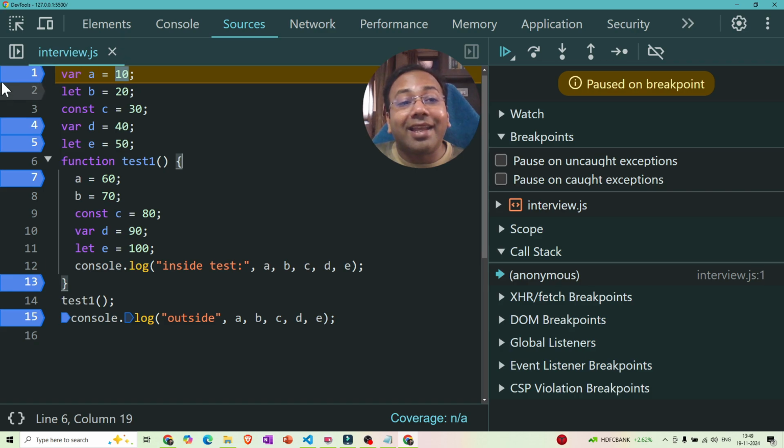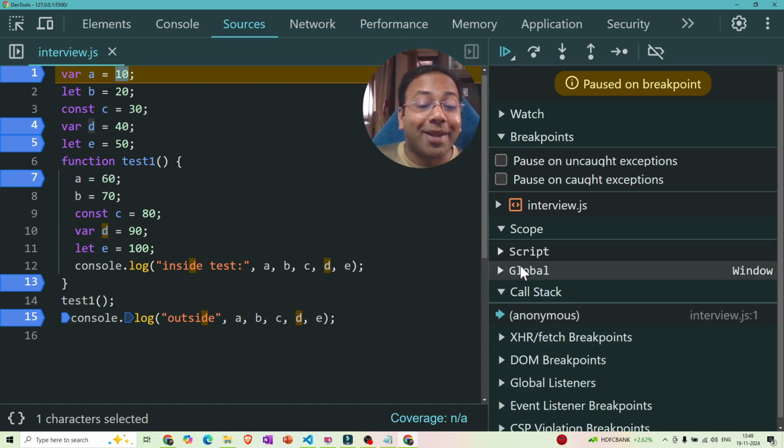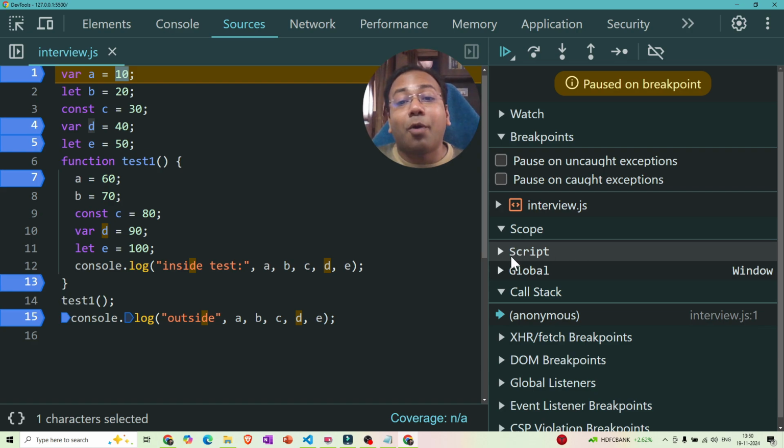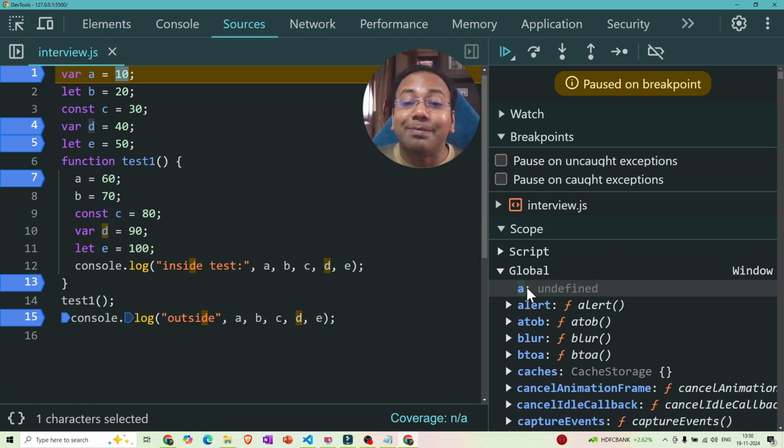And here in our case, as you can see, I have var based variables a and d. So both of these will be hoisted, and you can see if I expand this scope, there are two types of scopes coming into the picture. I have script for block scoped variables and I have global for var based variables. If I expand this one, you can see a is being initialized with undefined. So that is all happening in your creation phase.